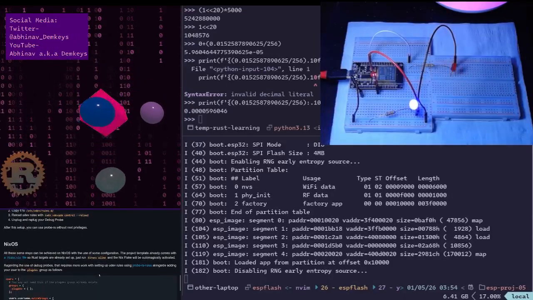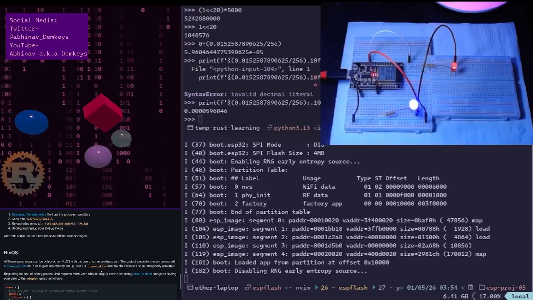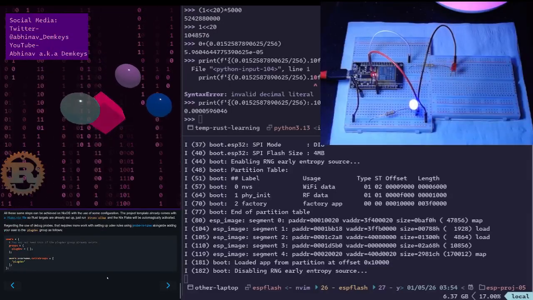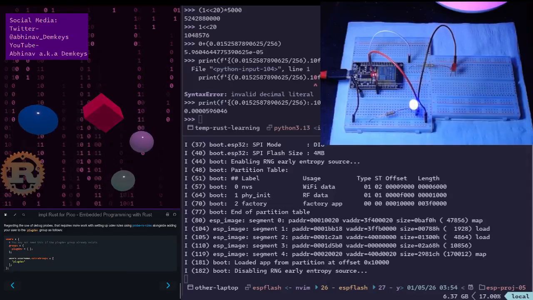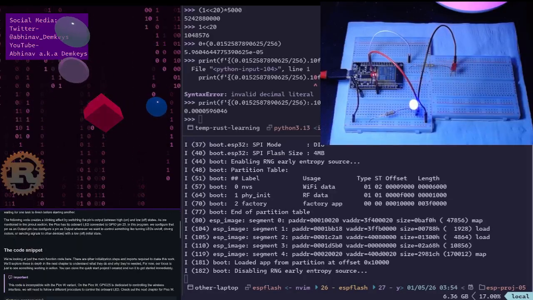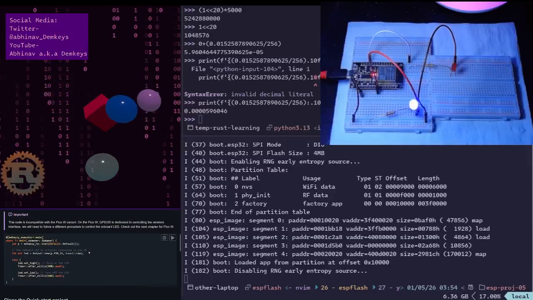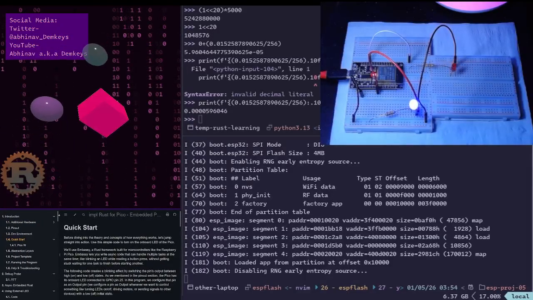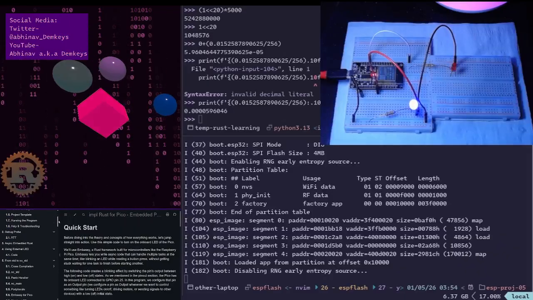Okay, all right. NixOS. All these same steps can be achieved on NixOS with so and so. I'm not using NixOS, so I think I'm good. Quick start. Okay, wait, for the time being, I am curious about the PIO.